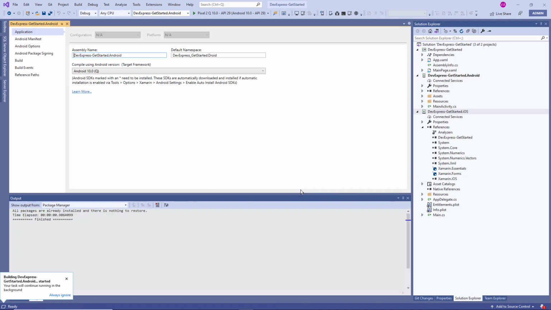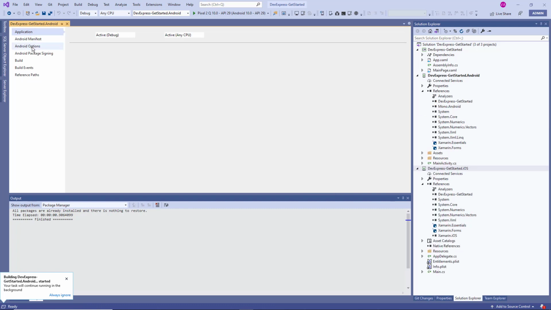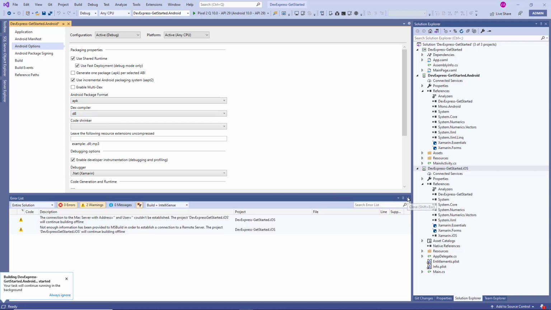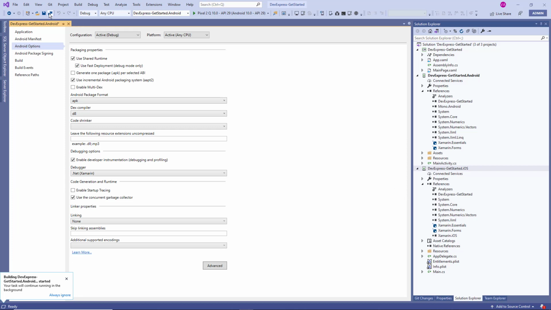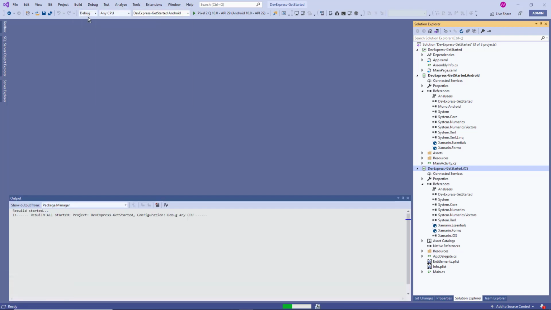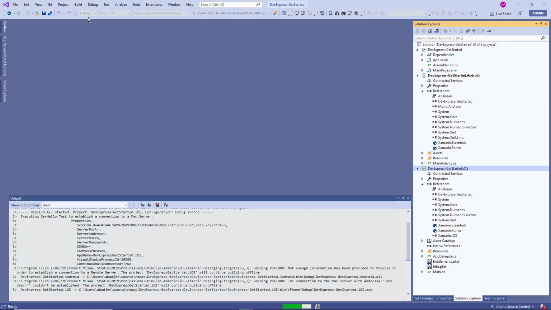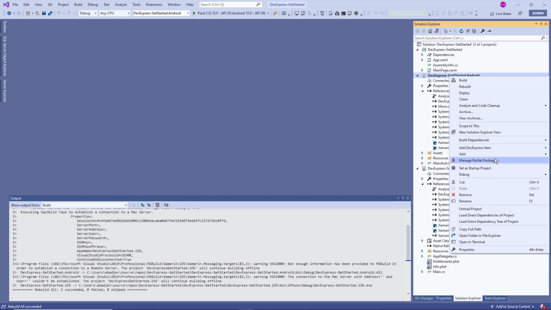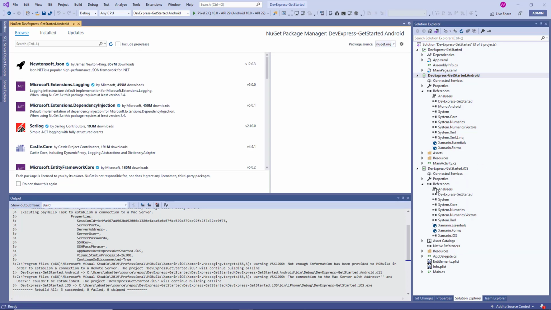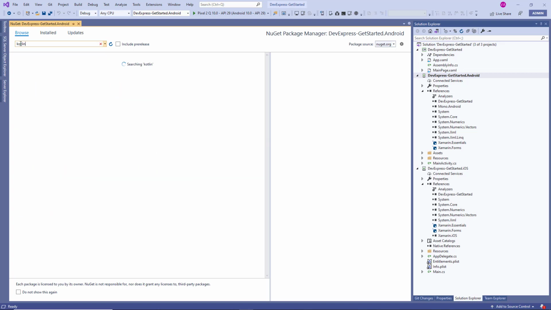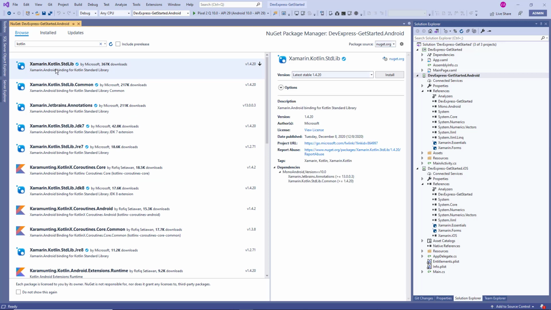This is a good time to check that other settings are in order. Switch to Android Options tab and make sure that Dex Compiler is set to D8. Rebuild the application to make sure that all the errors now went away. Now you can get back to the NuGet package you tried to install in the first place. Locate it again, click Install, and make sure the installation is completed successfully.